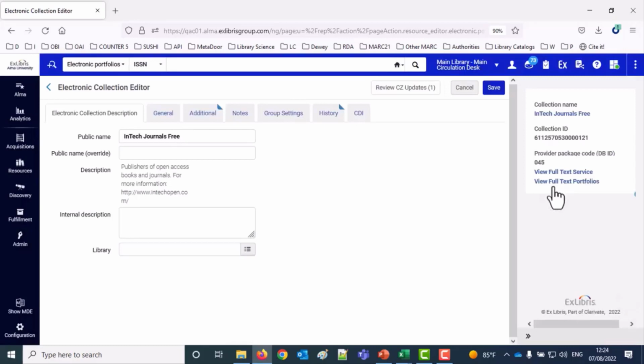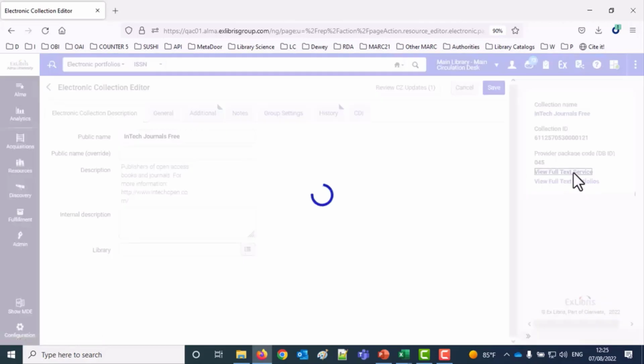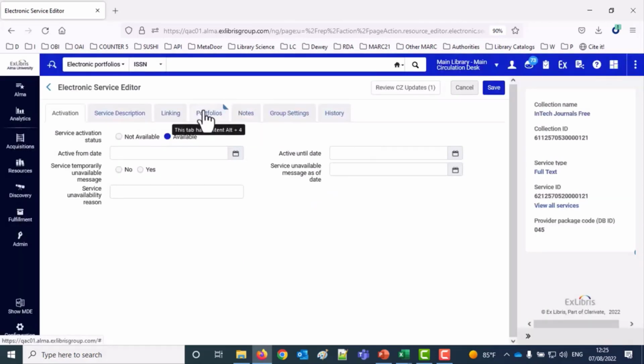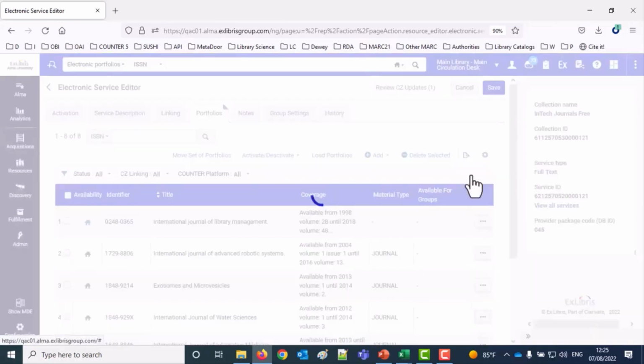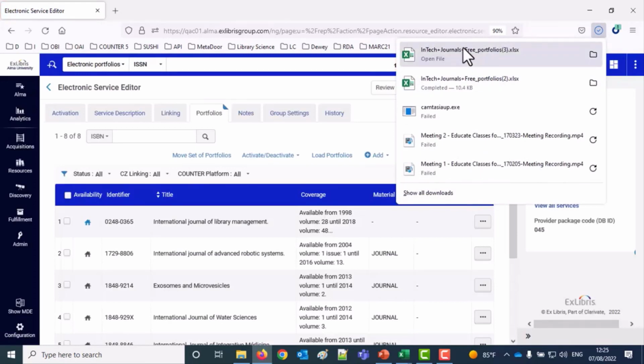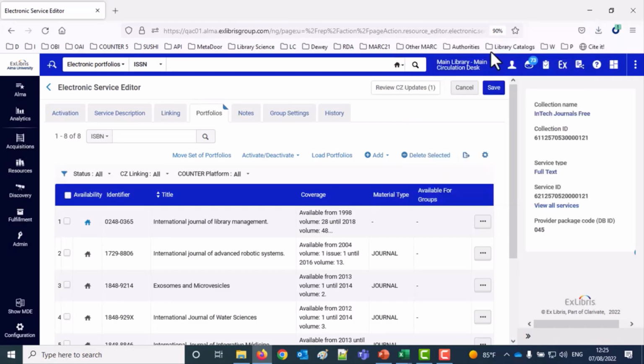There are many different ways to get to the electronic service editor. We will actually do it by going to view the full text service. And we'll go to the portfolios tab here. So inside this portfolios tab is where we can export. This is one way to export. We'll also be looking at the job very soon. So we'll come to the export and we'll come to the extended report. And that just exported here InTech Journals Free Portfolios with a parentheses 3.